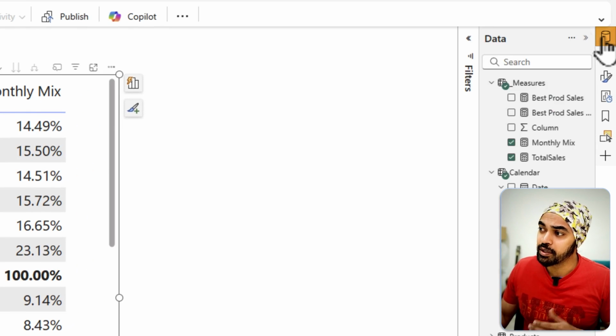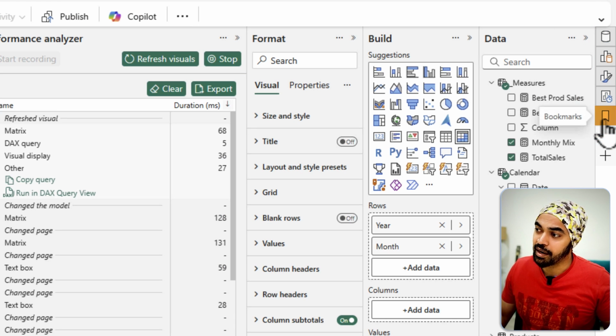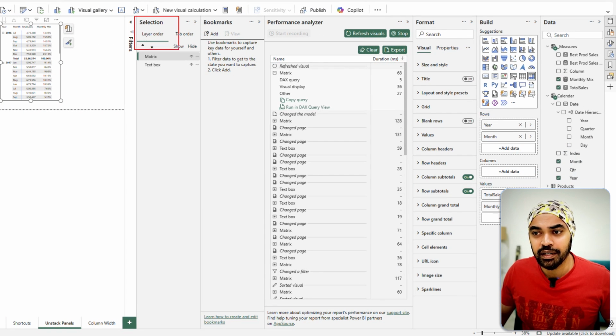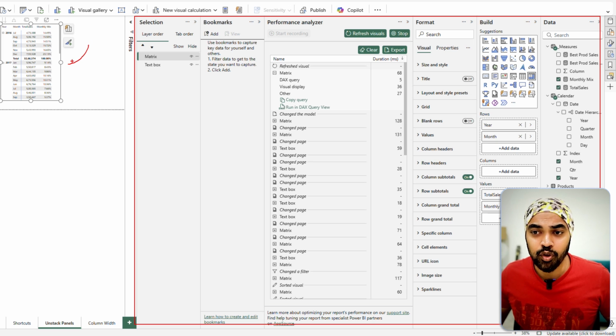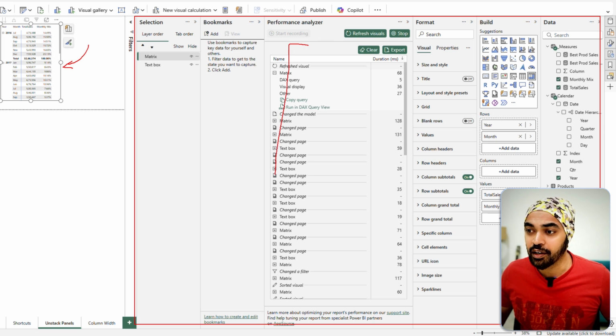So if I just happen to open the data bar and then the build bar, the format bar, the performance analyzer, and a bookmark bar and a couple of other things, you're going to see that this has nearly occupied like 75% of the real estate of the screen, and I'm not able to take a look at what is literally happening on my visual if I click through all of these options right here. So this is really bad.